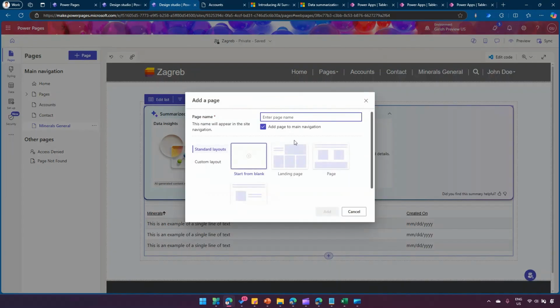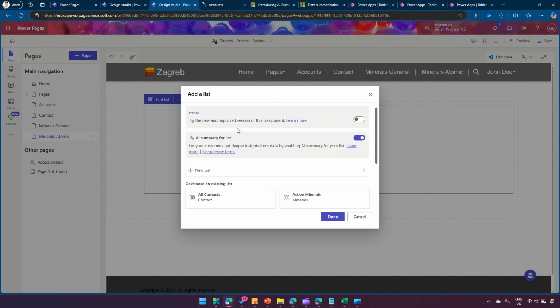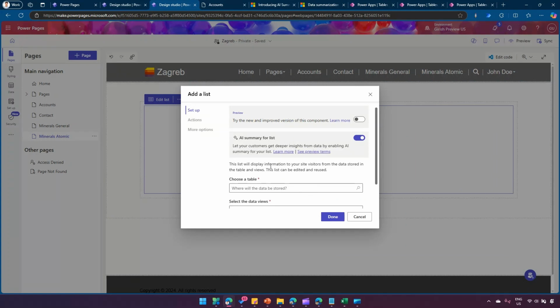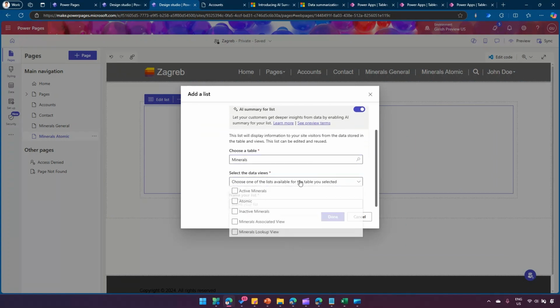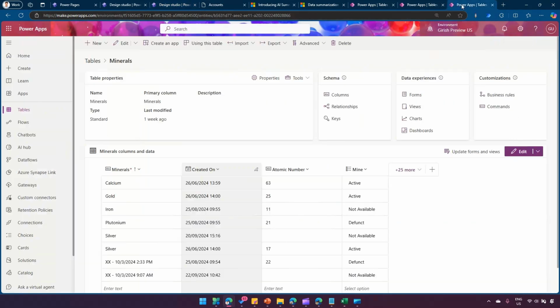For the second page, again we are going to make use of another page called minerals atomic. And here I'm going to add the same list, but this time I'm going to pick a different view. So I'll just pick minerals, and the data view is atomic. Now what does this atomic view basically contain, and what does the other view contain?